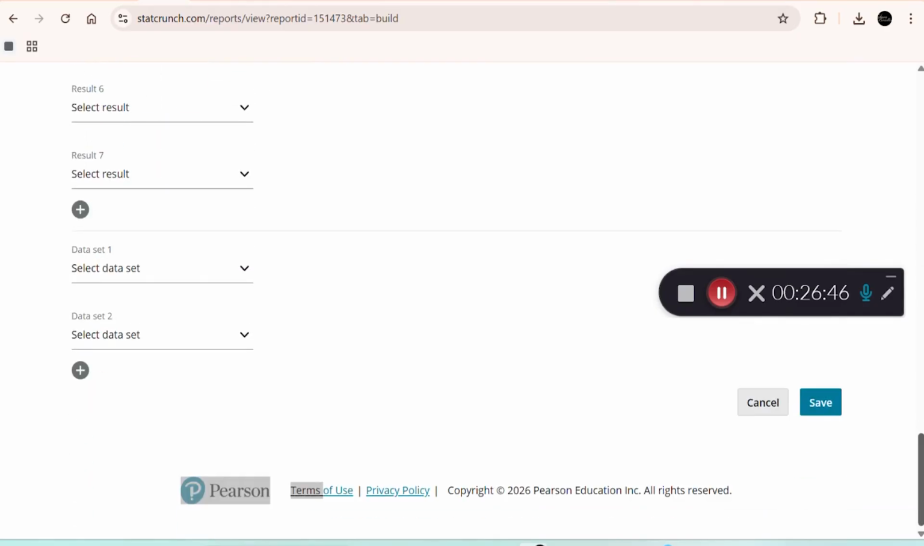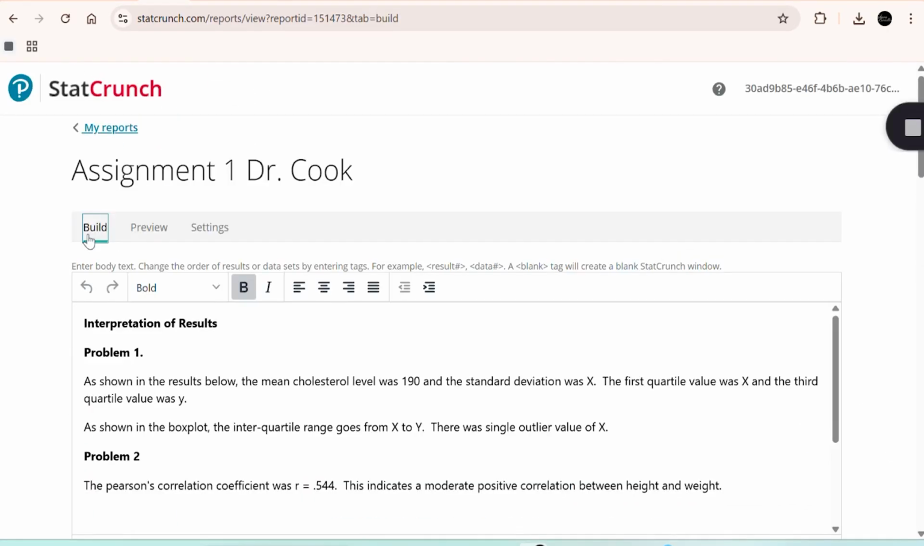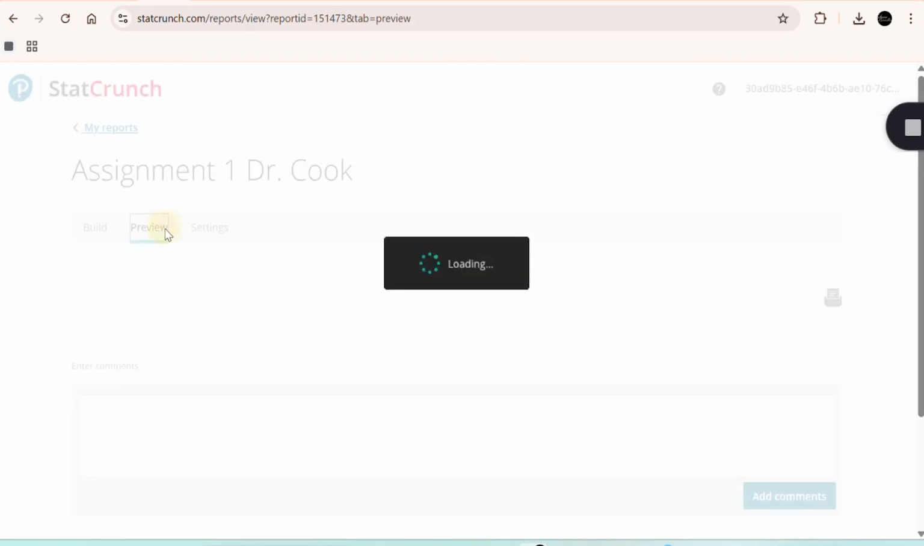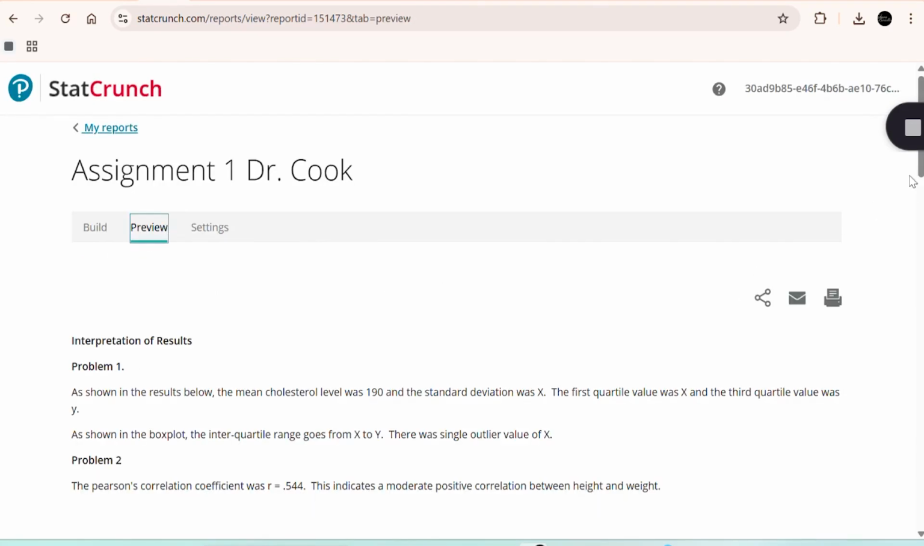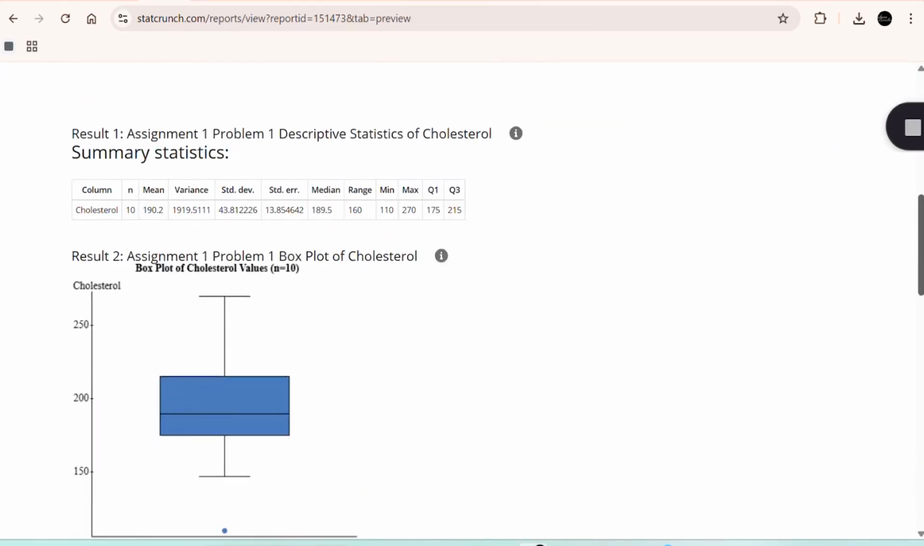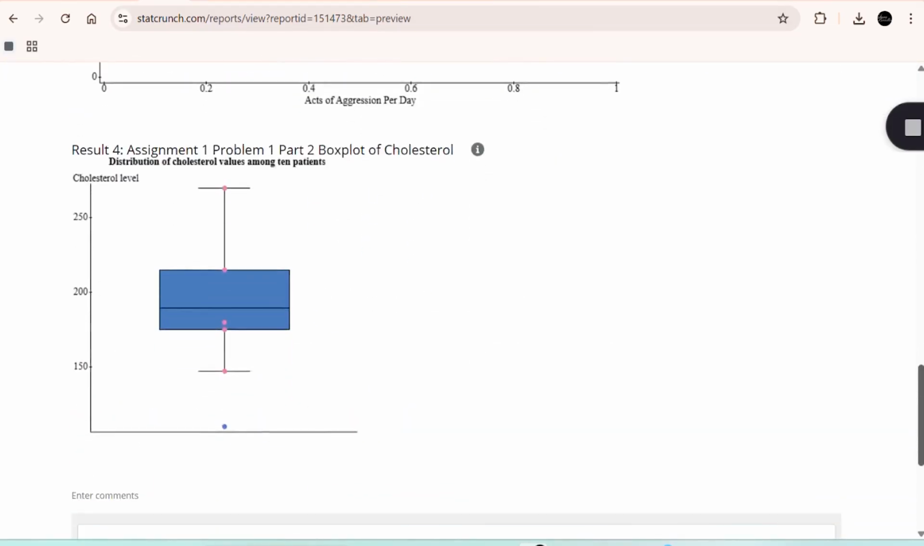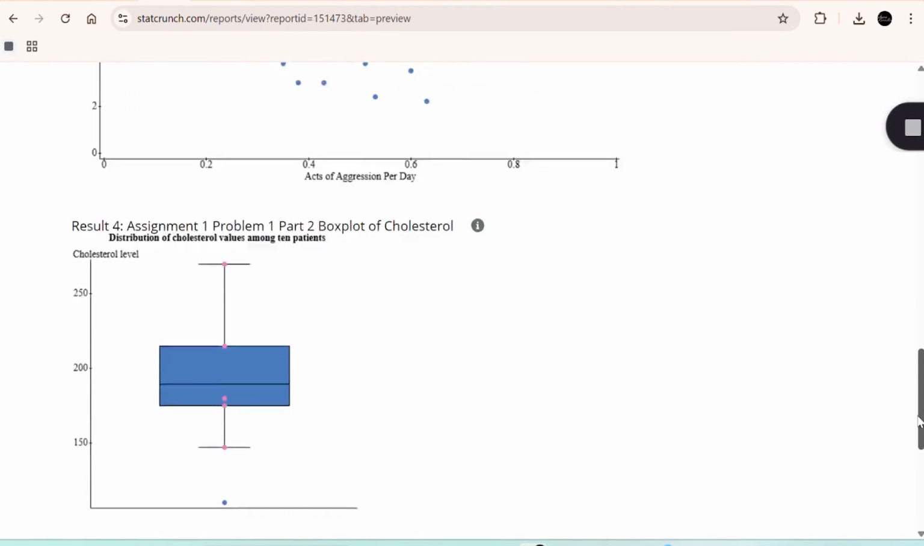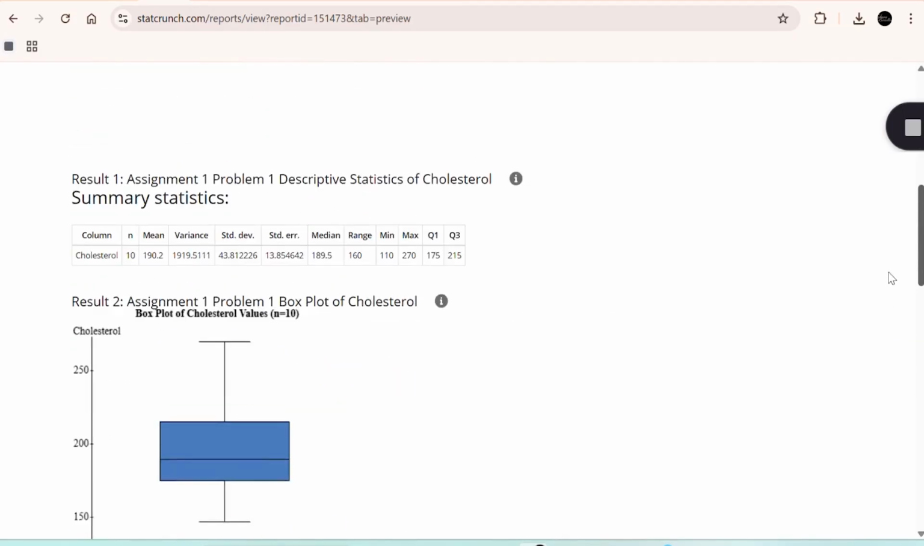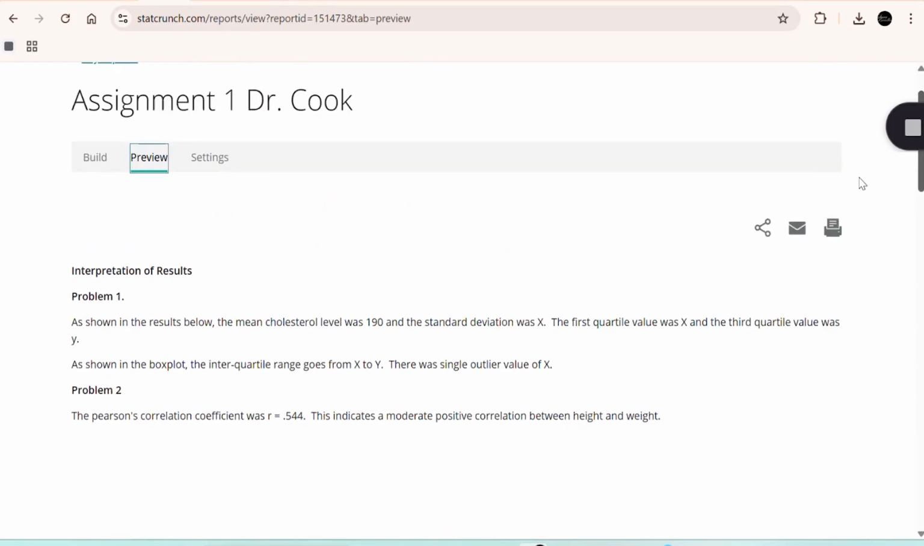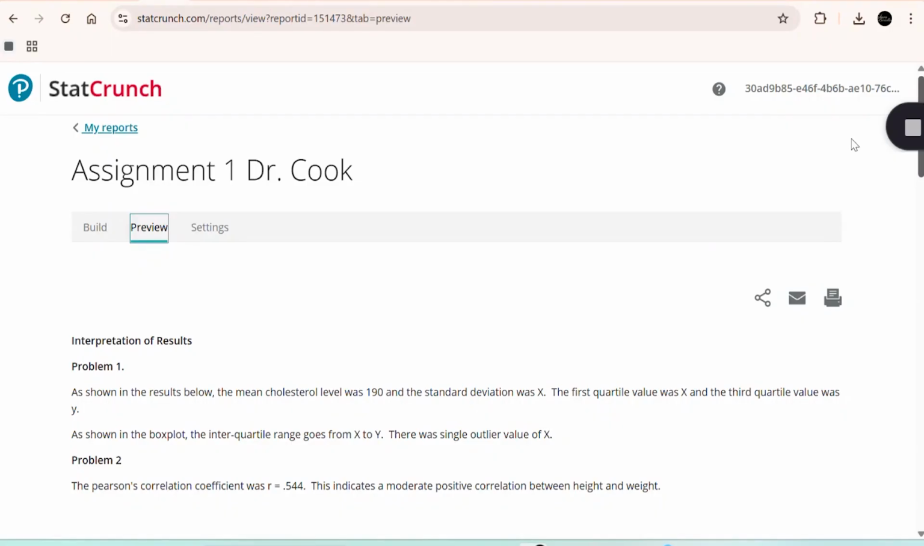Make sure you always save your report. Now that I'm done with my report, I want to go to the preview section, and this will show us what it will look like as a final report. Okay. This includes the full titles of the output. It includes the full narrative. And assuming everything looks okay, I'm going to go ahead and click on the print button, and I'm going to actually print it as a PDF.